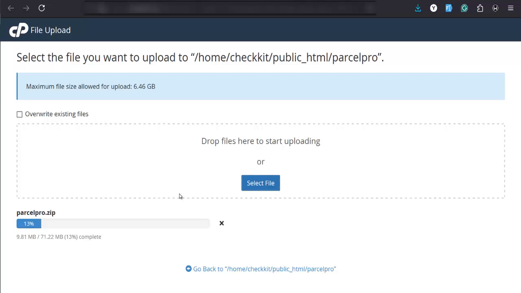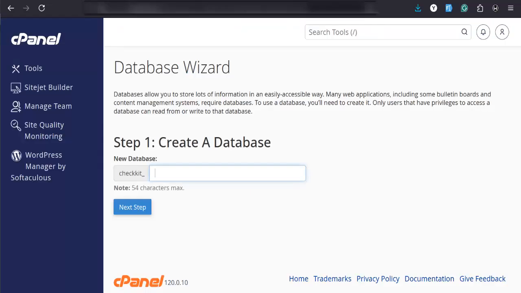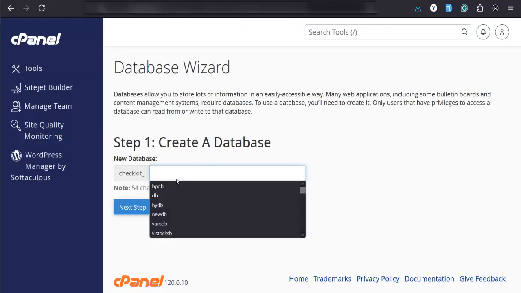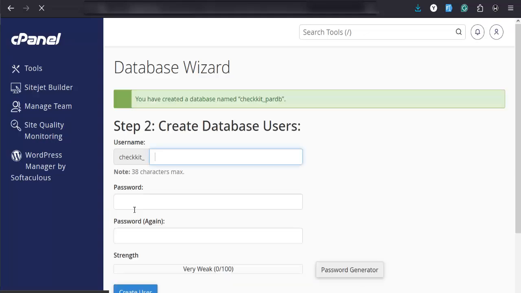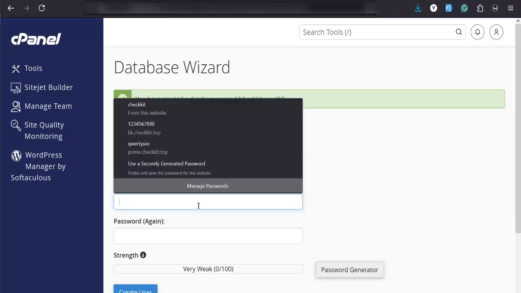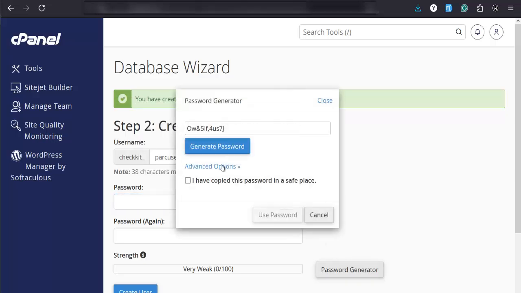So while this is uploading, we're going to go to our database wizard. I'm going to create our database right here, okay? So let's call this parcel DB. Okay, click on next step. You see my database has been created. Now let's create our user, okay? Let's generate a password. Okay, I think this password is okay. I'm going to click on create and use password.